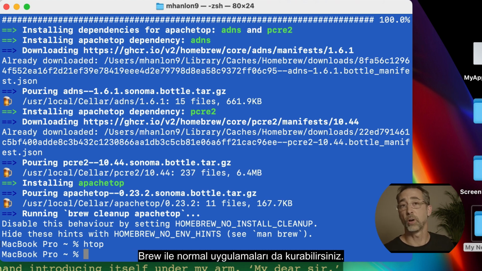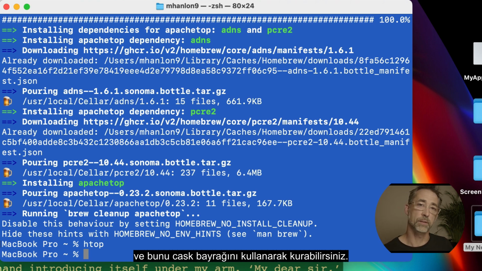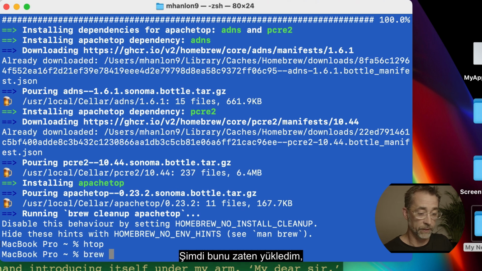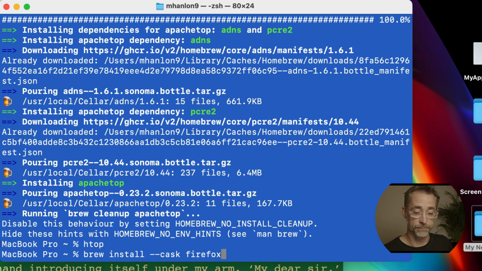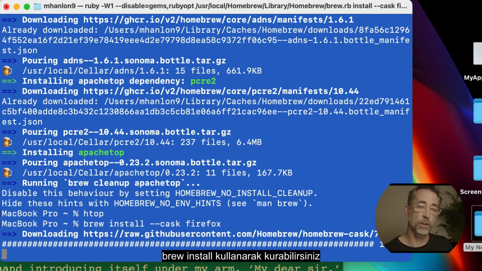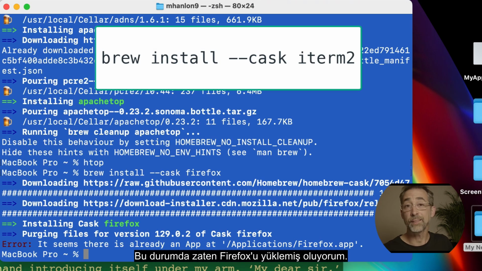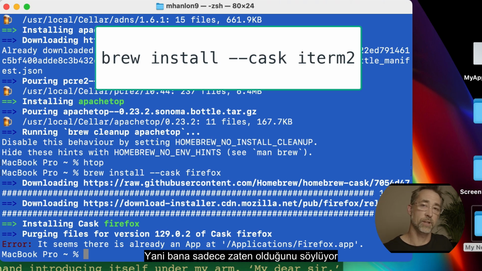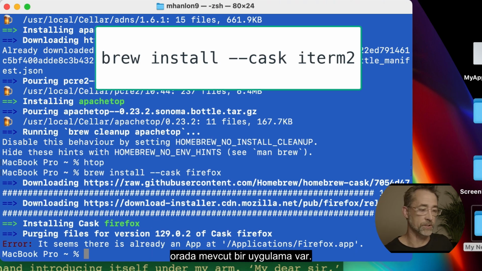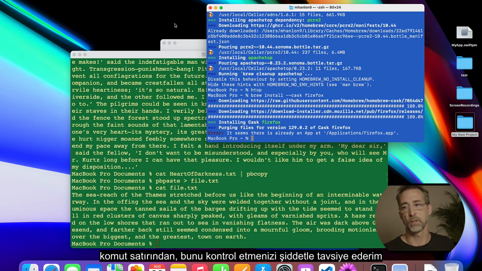With Brew, you can also install regular applications. In fact, I've got an alternative to terminal called iTerm, and you can install that by using the cask flag. Now, I already have that installed, but you might even install things like Firefox. And if you do want to install iTerm, you can install it using brew install --cask iterm2. And in this case, I've already got Firefox installed, so it just tells me that there's already an existing application there. So Brew is the way to go if you want to install all sorts of tools you're going to take advantage of from the command line.